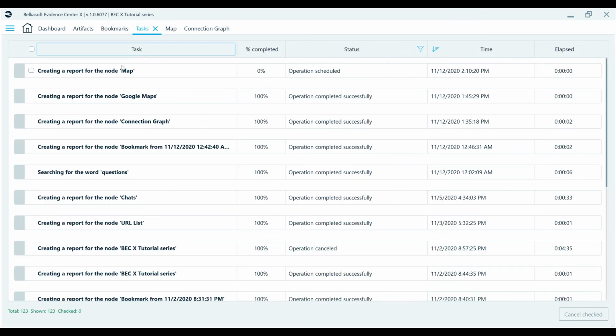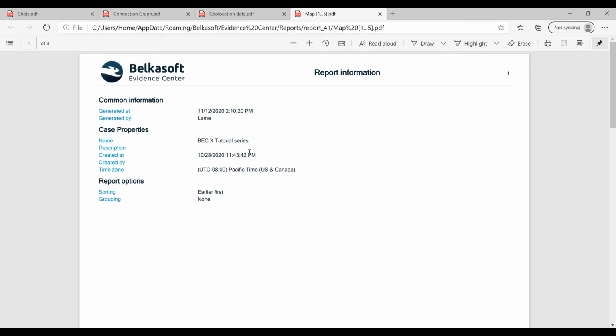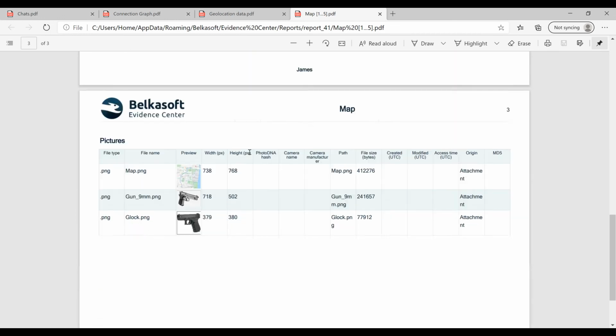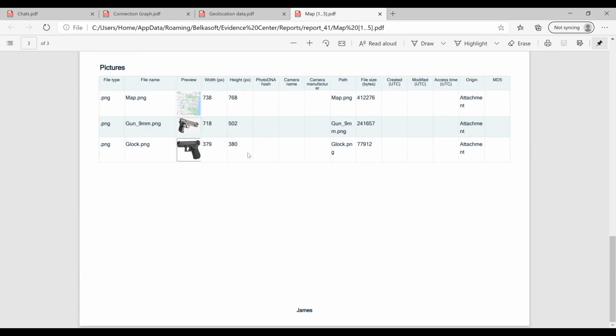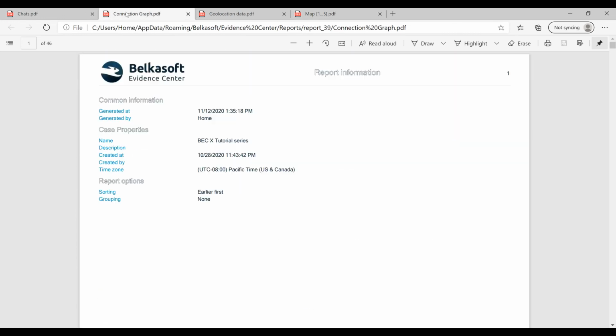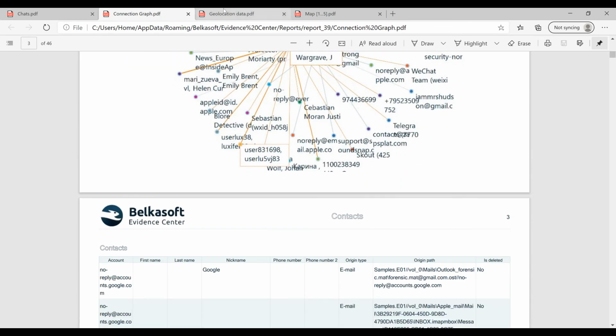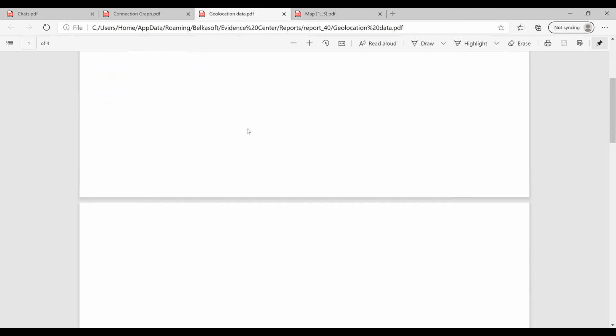Once scheduled, the report generation progress will be shown under the Tasks window. The report, when created, will be opened in a default viewer if you've opted to do so on the Create Report window. You can create reports for data shown in other different windows, such as Maps, Connection Graphs, SQLite Viewer, and Registry Viewer.